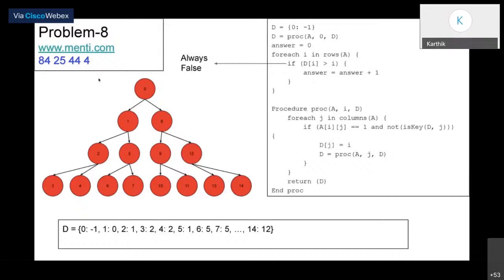So can someone tell me what is special about the way these nodes are numbered? Those who answered this correctly, this numbering of the nodes is deliberate. Can someone tell me what is special about the way these nodes are labeled? Okay, child number always greater than parent. Okay, that is correct. Okay, anyone else?